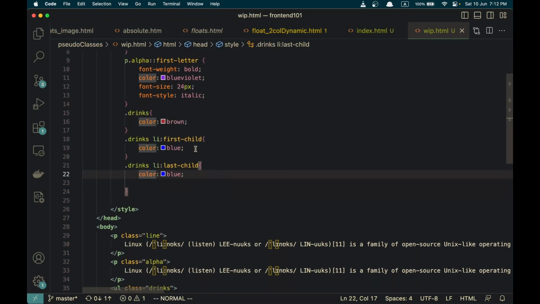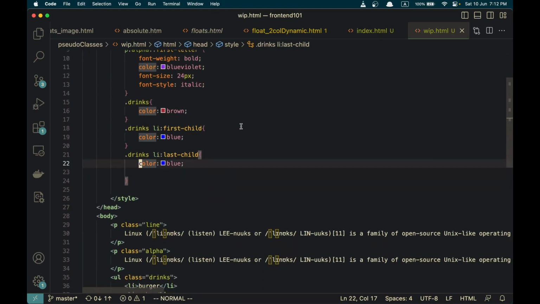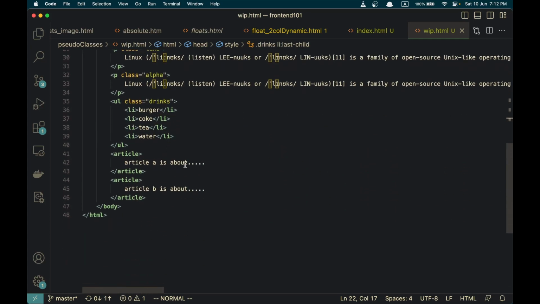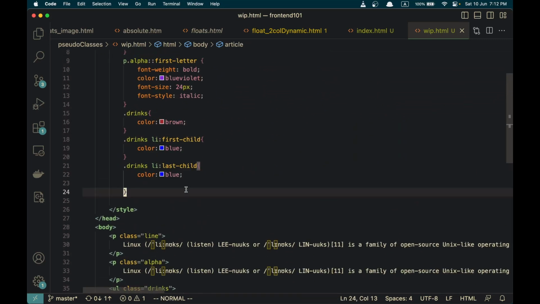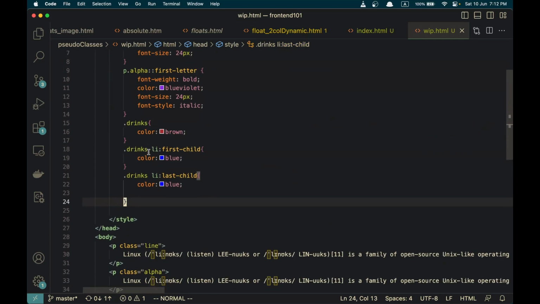So first and last child we cover. First letter and first line we also cover. Then there is another thing. We have two articles, article A, and then article B. Imagine long text is going on there. So what if we want only the first article to be targeted without applying some classes or something more?